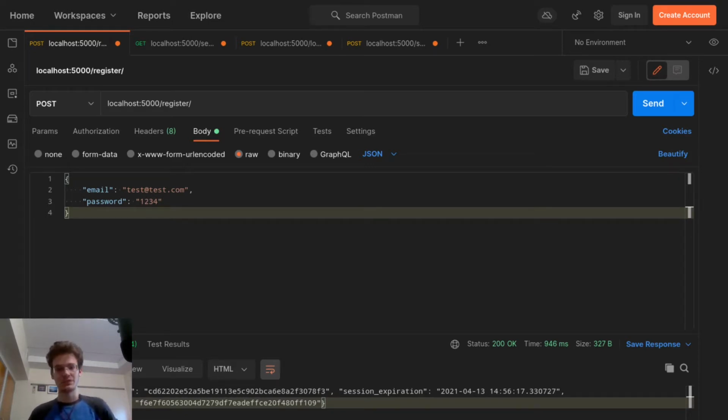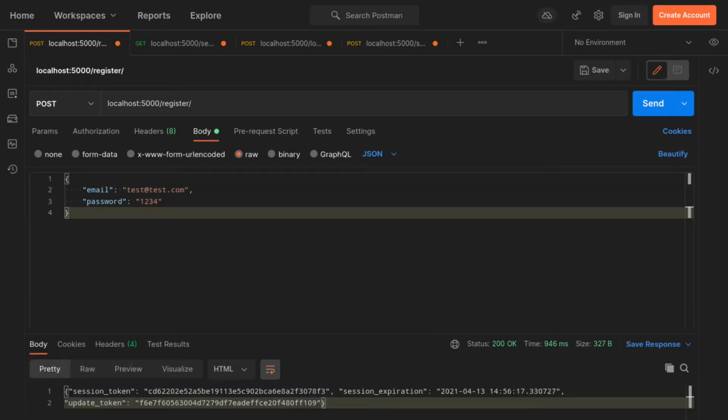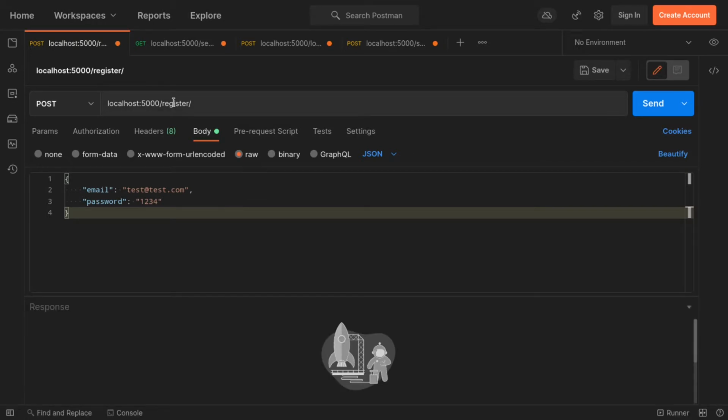So let's get started. We're going to start by looking at the flow of how this is going to work from a making requests standpoint in Postman. Then we're going to go write it. So the first important route is register.